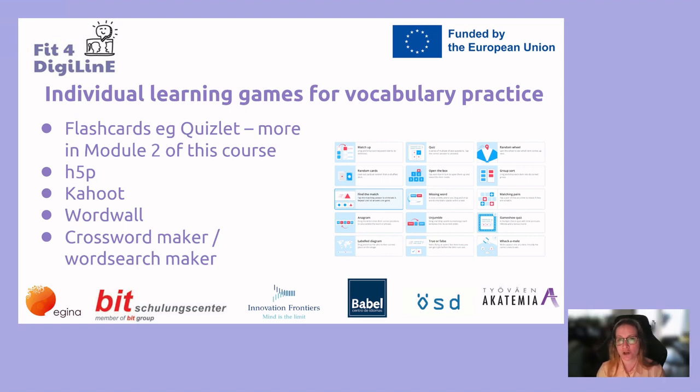Quizlet, which lets you collect and practice vocabulary using digital flashcards. There are also other various games for your learners to play. We have covered flashcards in Module 2 in more detail, so if you want to learn more, head on to that. H5P, Kahoot and Wordwall are other games that help with the gamification of the learning experience. Finally, there are many online tools for word searches and crosswords using the vocabulary that is to be practiced. You can create them yourself or, even better, get your learners to create them for their fellow classmates.